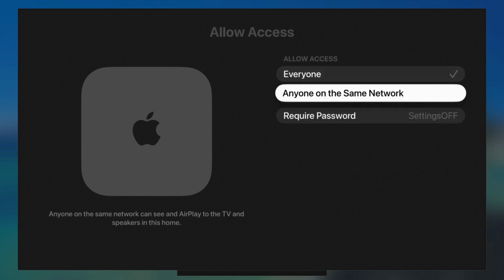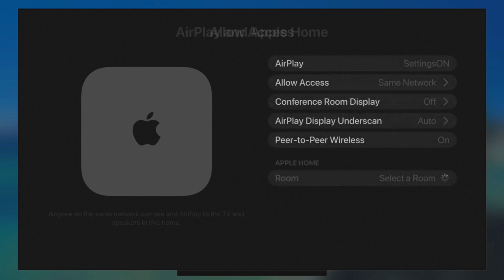So anyone on the same network is actually generally a safer option because you will be casting within your own place and your own home, and not everybody will have access to it. And if you're living with really close neighbors, right from one place or right from one room to the next, in that case they could cause interference with your TV. So you can set this to anyone on the same network.